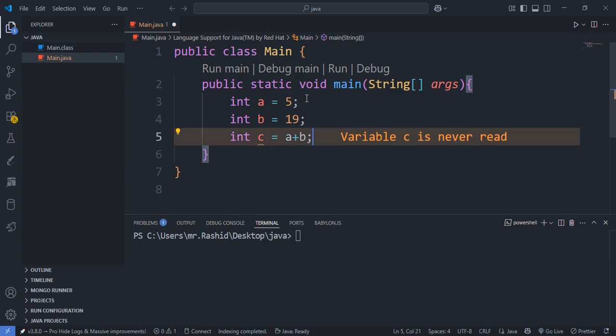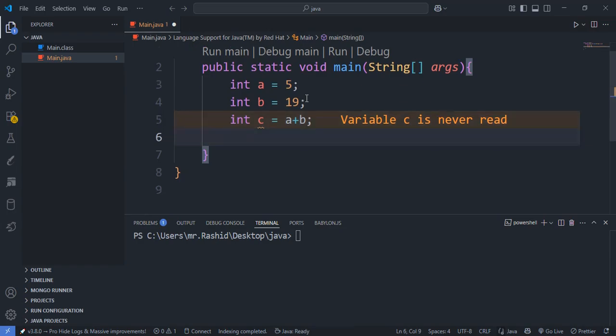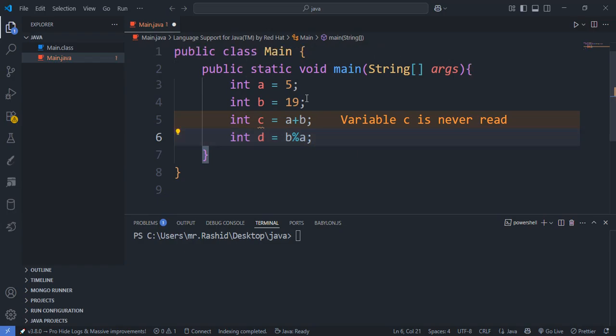So we know that the plus sign just adds the numbers, and the forward slash gives the quotient. And the percentage sign will give us the remainder. So if we have d, let me name it d, and then we do b percentage a, like that. This is going to give us a remainder. So d is going to contain the remainder after division of 19 by 5.